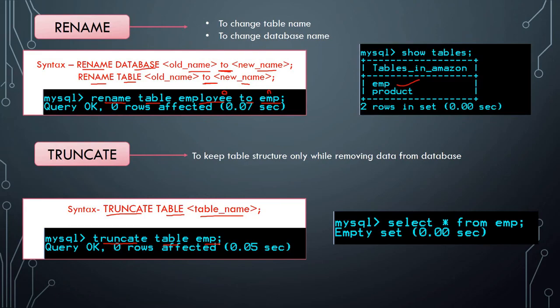So in today's class we learned about different types of DDL commands. First one was alter, then we used drop, after that rename, and truncate. So our DDL commands are over in this lecture. From the next lecture, we are going to work on DML commands. So thank you, children.